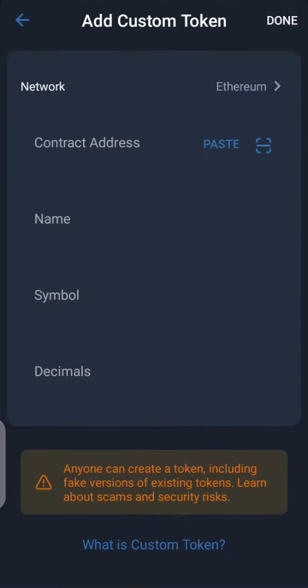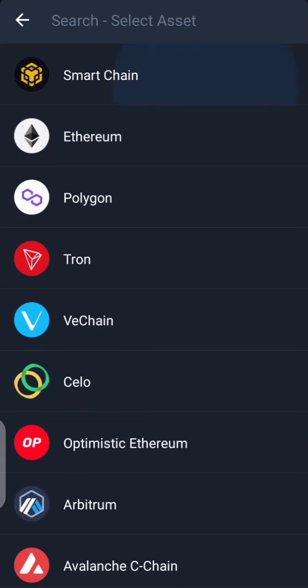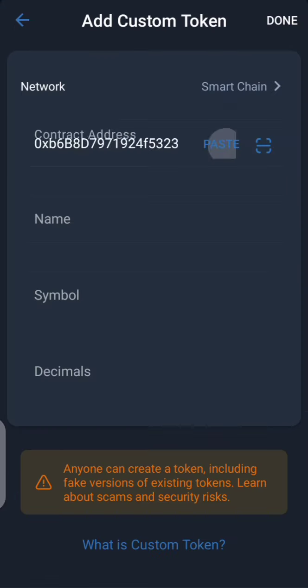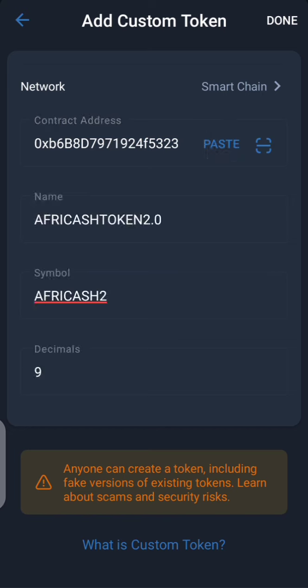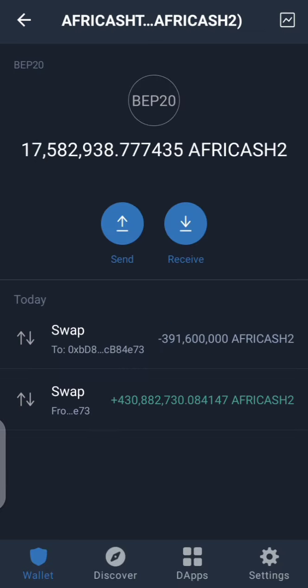Click on add custom token. Look at this Ethereum, change it to Smart Chain, because what we are using here is the Smart Chain network. Then you paste your contract address, and the name, symbol and decimal, everything will appear automatically. Then you click on done, and you will see your token appear in your Trust Wallet. What you sold will appear, what you swapped, everything is being recorded.